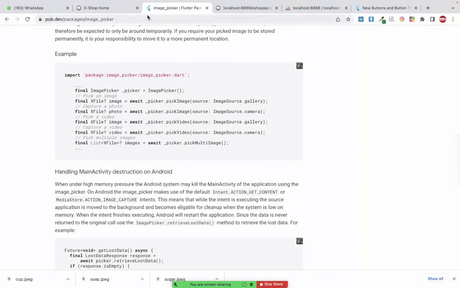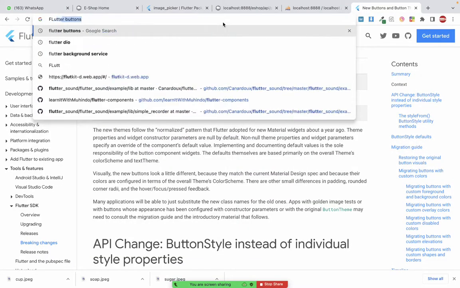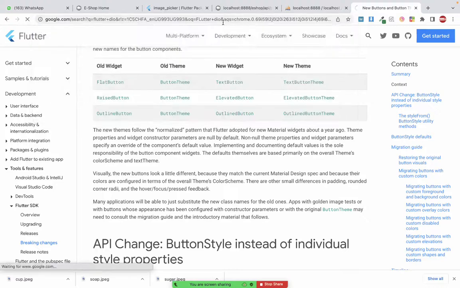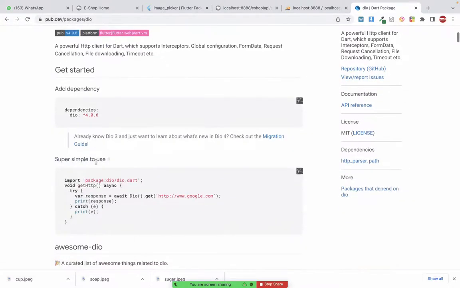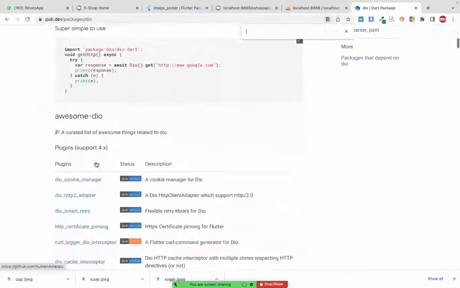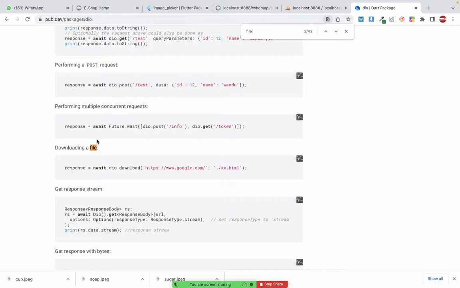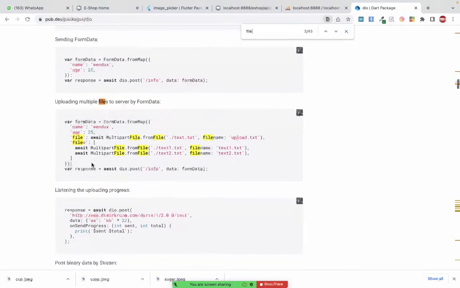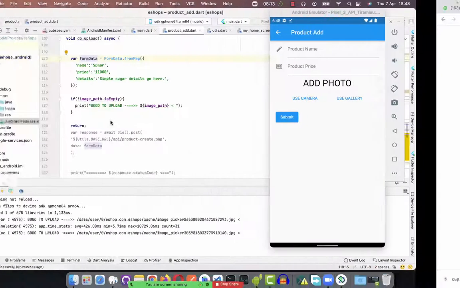to Dio. What is Dio? Flutter Dio. The Dio package, and you see how they upload files. So this is the Dio. So search Ctrl F file upload. You see? This file download, file upload, it is here. So they say that if you want to upload a file, do this.